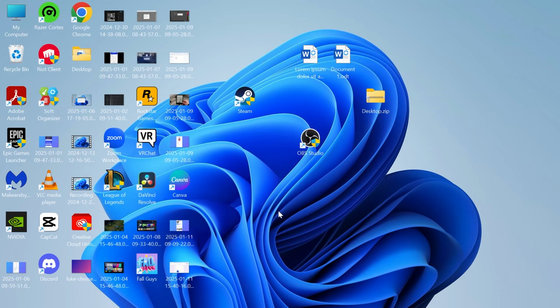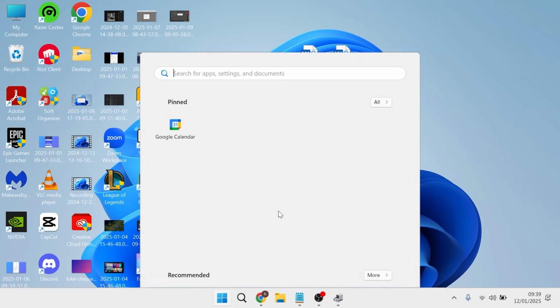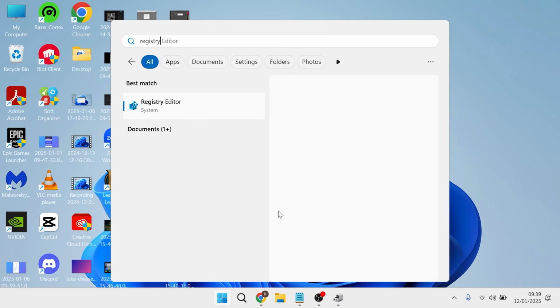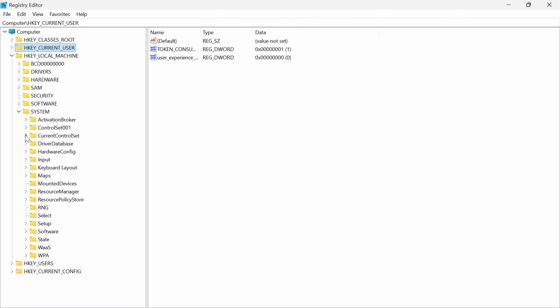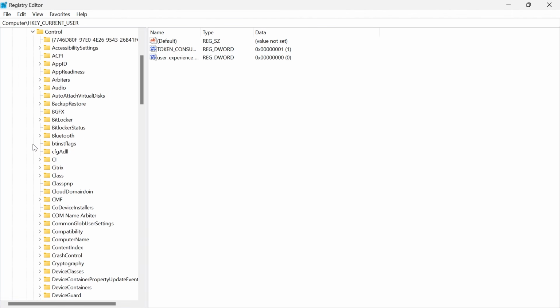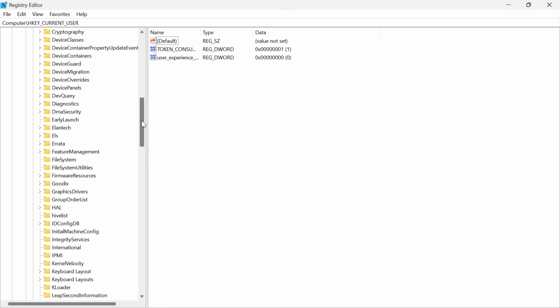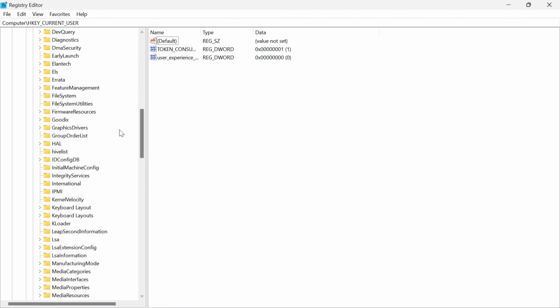Now if that's not working for you, the next solution will be to head over to your start menu and this time search for registry editor and click the window. From here you need to expand HKEY_LOCAL_MACHINE, then expand the System folder, expand CurrentControlSet, then expand Control, and then you need to scroll down and look for a folder called GraphicsDrivers, which is this one here.